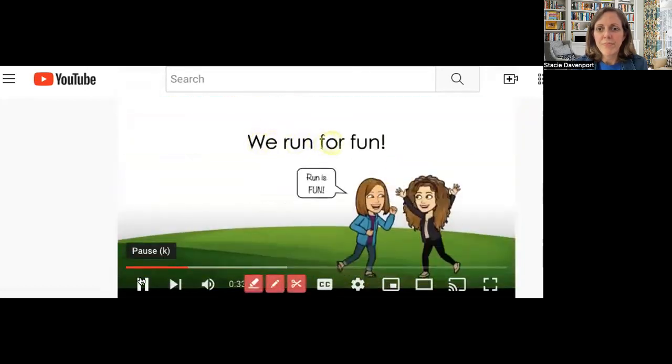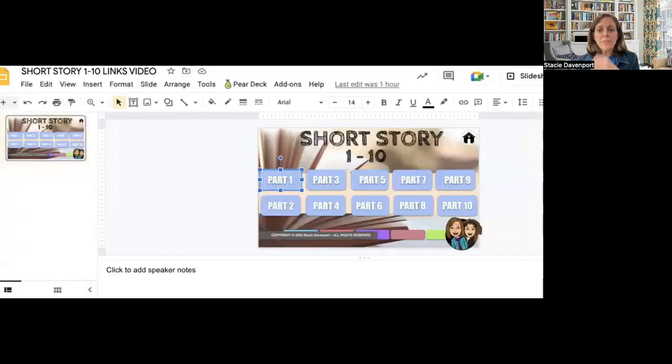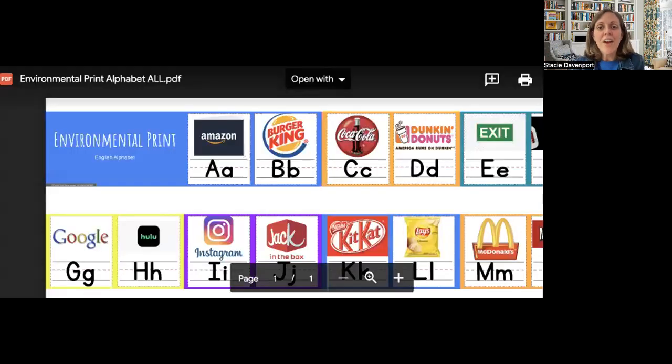We run for fun. Okay, so like I said, this is going to show you all the different ones, and some like the first one and second one are super simple because we're just getting those small words and a couple sight words, but then they get more difficult as they go, and they include more students, and they're kind of funny, but we kind of have a silly humor.